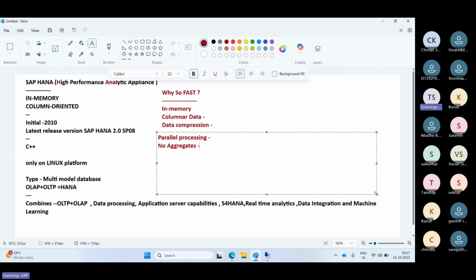Why? Because it has the inbuilt features like parallel processing, no aggregates, data compression, columnar way. So these are all very important here. And also it's multi-core, multi-host scalability. We can install one HANA database on multiple servers, multiple nodes also. That's why it's multi-core and multi-host. The traditional database is a disk database and row store.